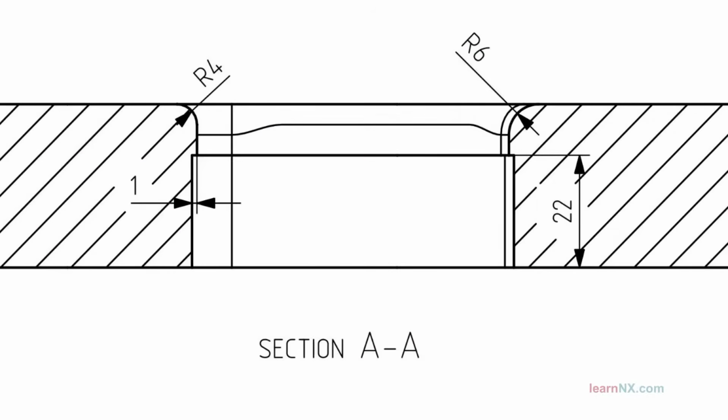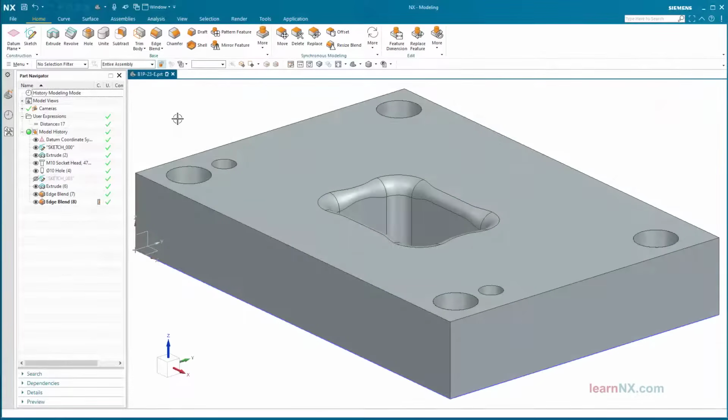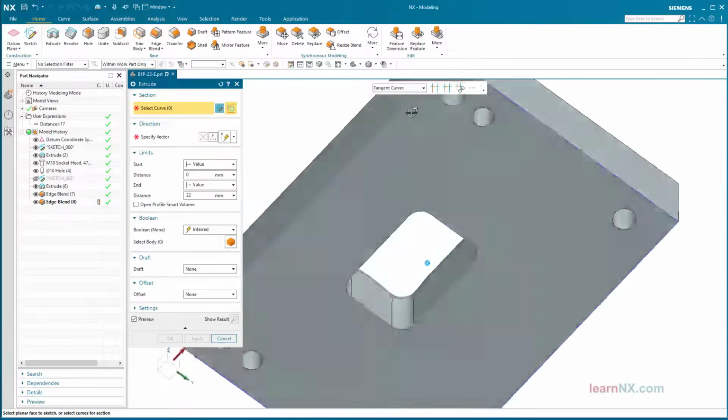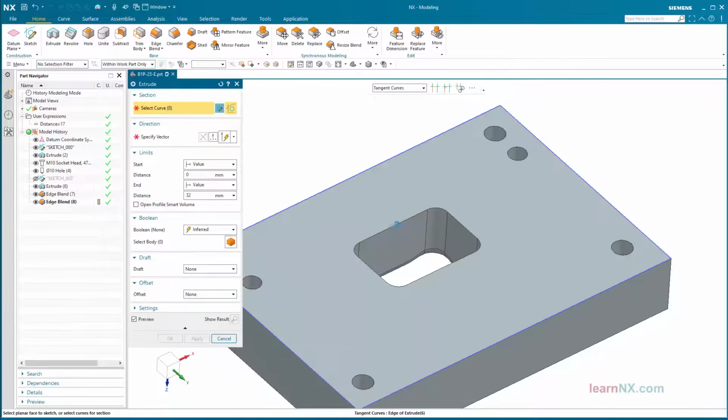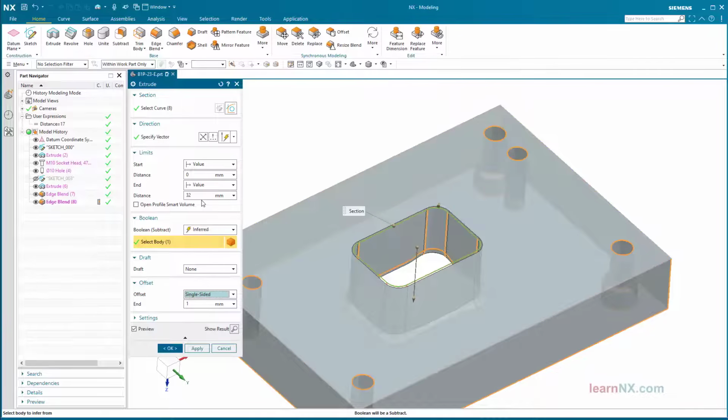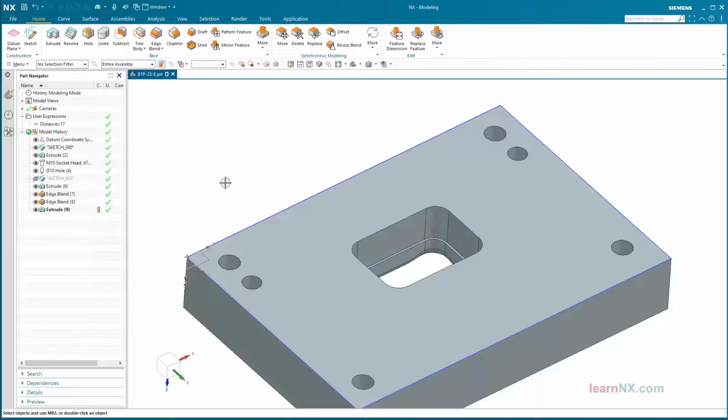Clearance. Now only the clearance on the back is missing. Start the extrude command and select the tangent curves. Activate the option Offset, single-sided, and enter a depth of 20. The small drawing die is ready.